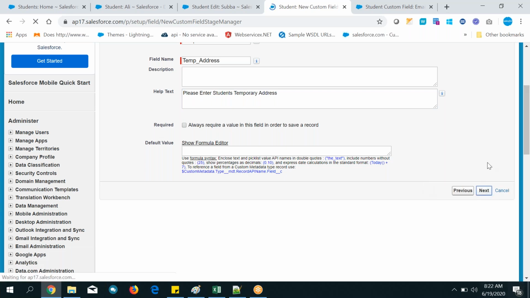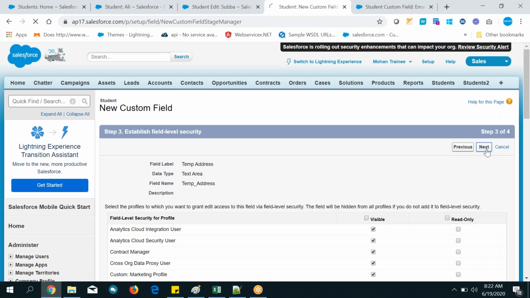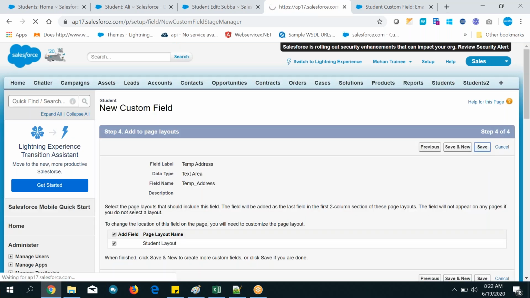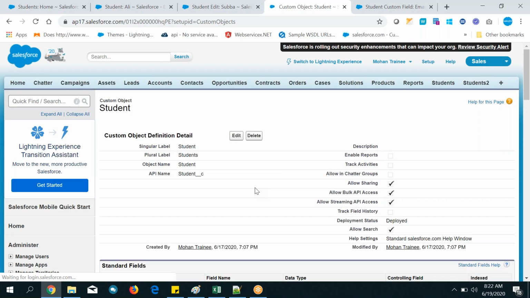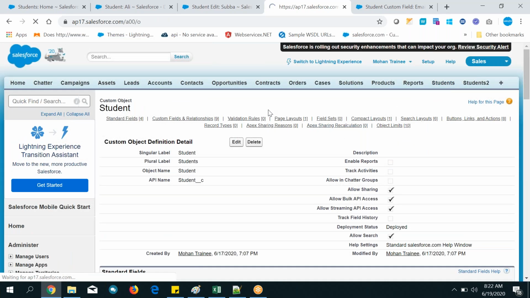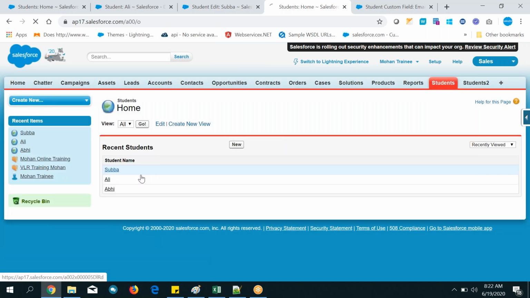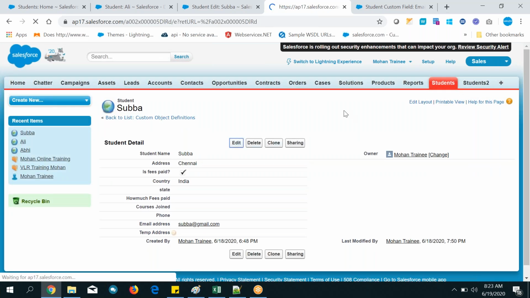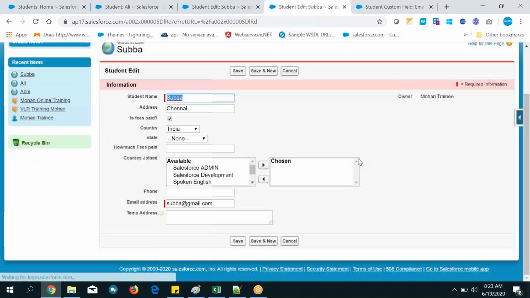Okay, click on the next button. Next. Save it. Okay, come down and you have created a temp address and the text area 255. So go to the students tab, open any record and edit the record. So you can see here temporary address, temp address.